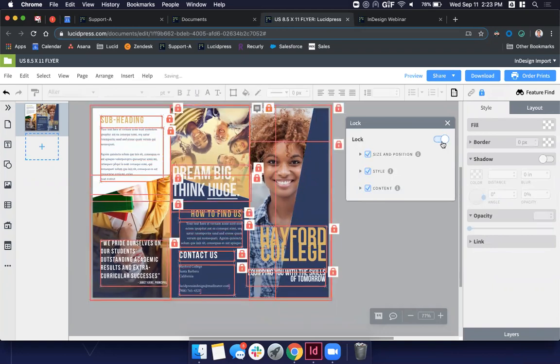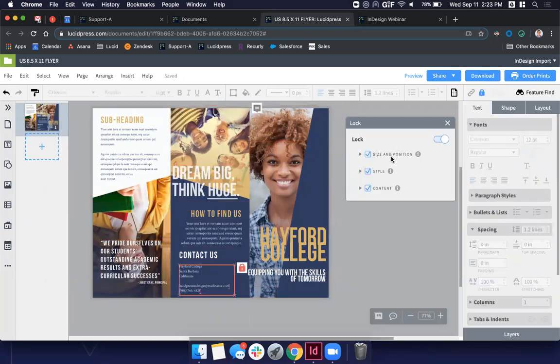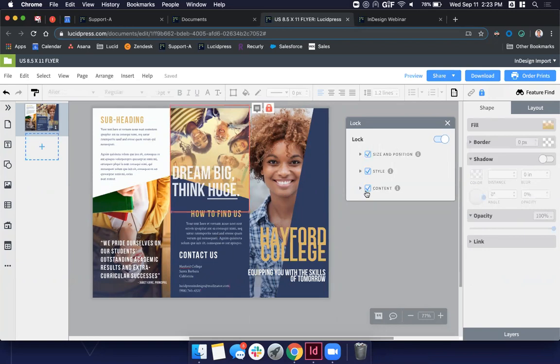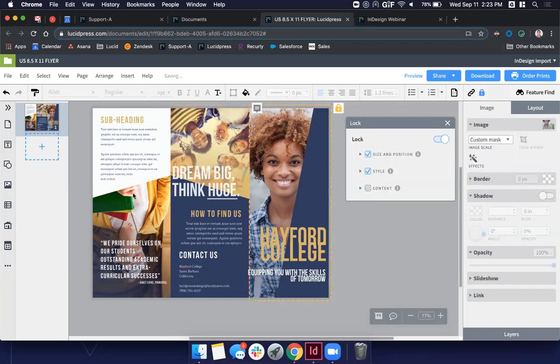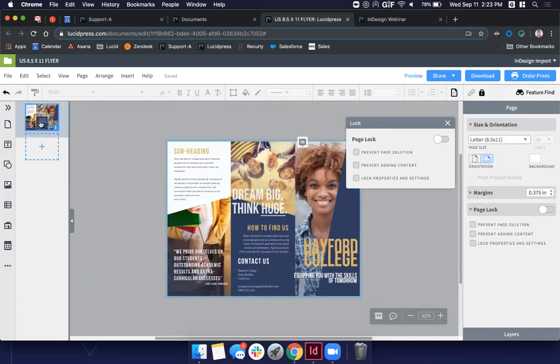So I can say, boom, I'm just going to lock down everything, and then say, oh, really the only thing that they're changing is this contact us. So maybe I'll say unlock that. And then maybe the images. So that's a really quick way to get stuff done. If you know a lot of it's going to be locked anyways, you can just lock everything, then unlock what needs to be unlocked. The other thing that you can lock down are the pages themselves.